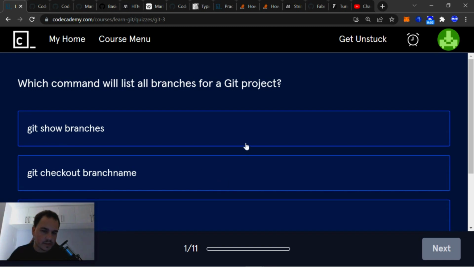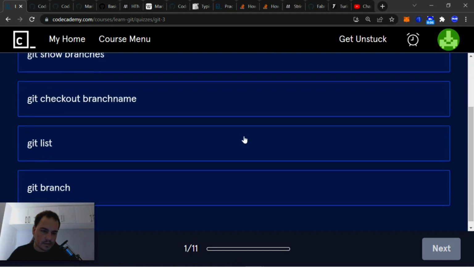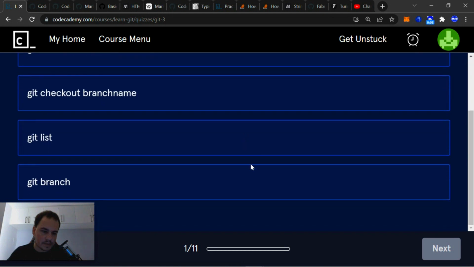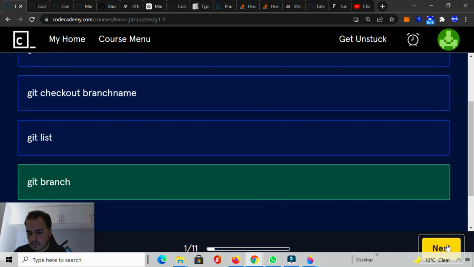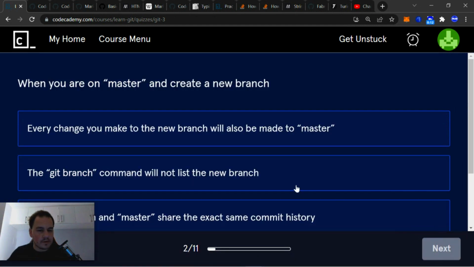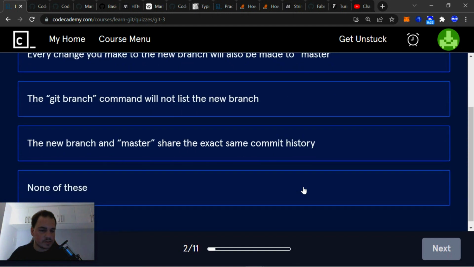Which command will list all branches for a Git project? Git show branch, git checkout branch name, list git branch. When you are on master and create a new branch, every change you make to the new branch will also be made to master. The git branch command will not list the new branch. The new branch and master share the exact same commit history.